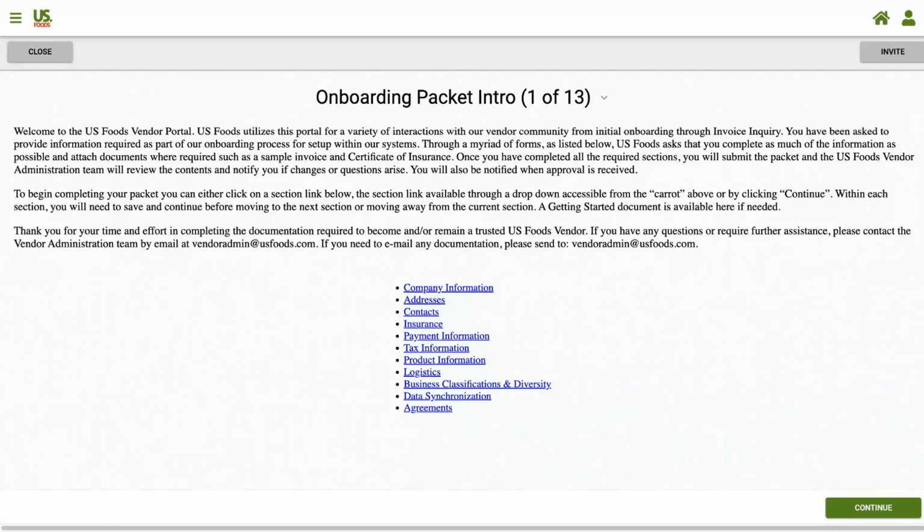Our final example has 11 sections: company information, addresses, contacts, insurance, payment information, tax information, product information, logistics, business classifications and diversity, data synchronization, and agreements.